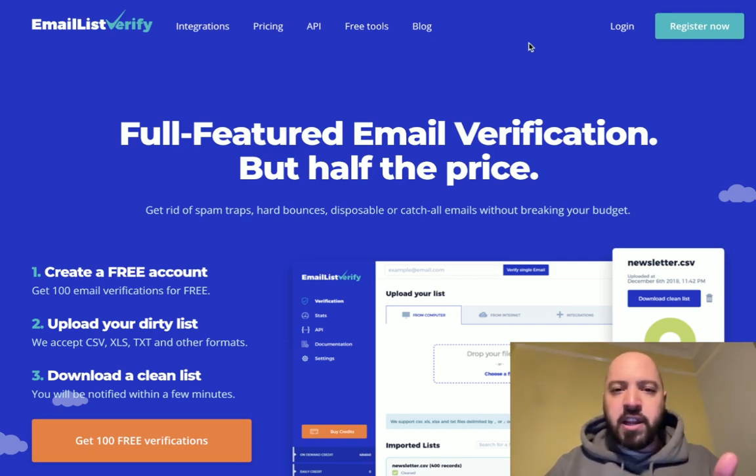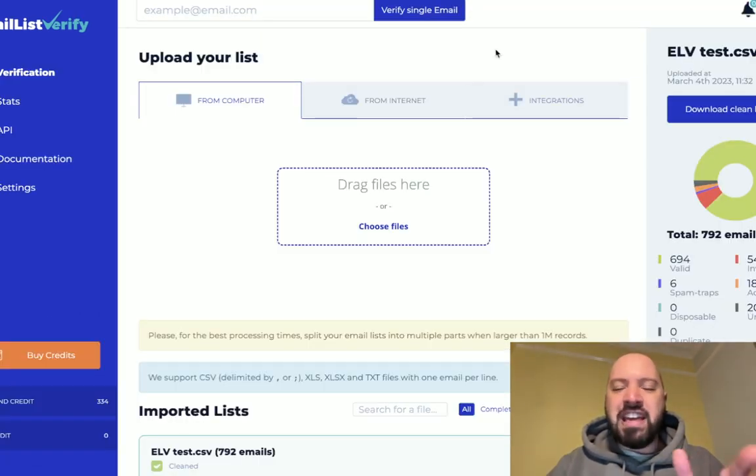Uploading a CSV file or an Excel file to Email List Verify is something which can be done in seconds. I did it just yesterday. It's just a really cool tool.